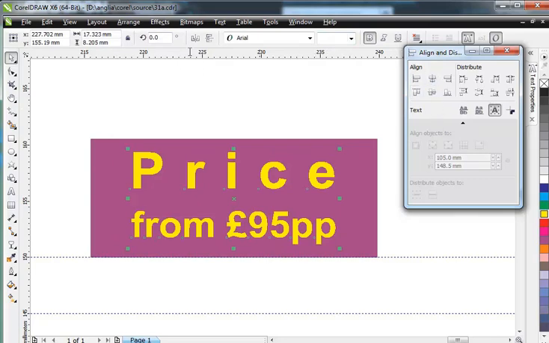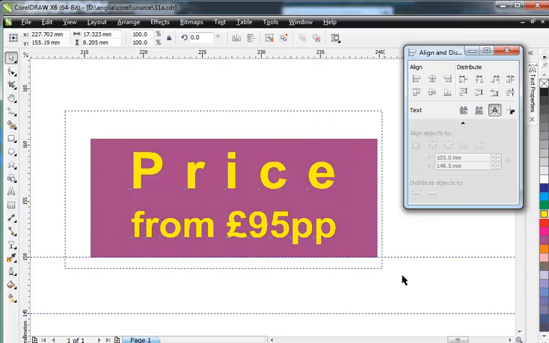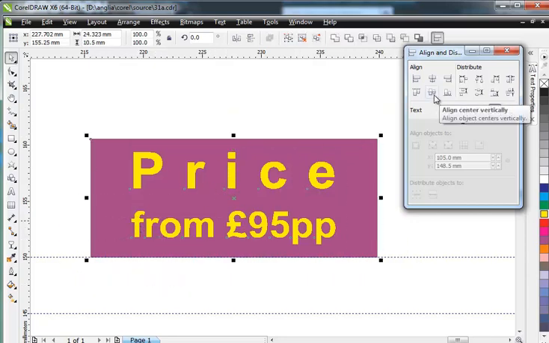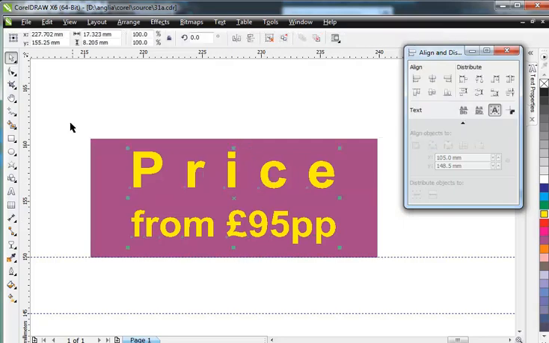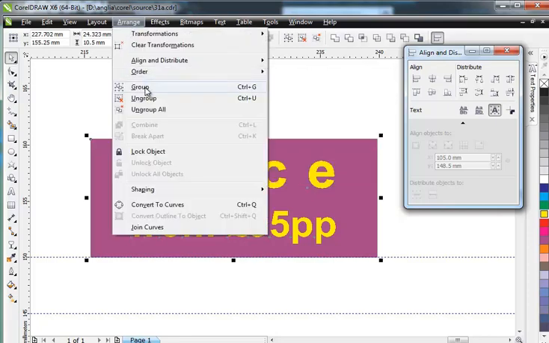Select both elements, this means the group and the rectangle. Go to Align and Distribute docker and click on Align Center Vertically icon. Select both elements, then go to Arrange menu and click on Group. The price tag is ready.